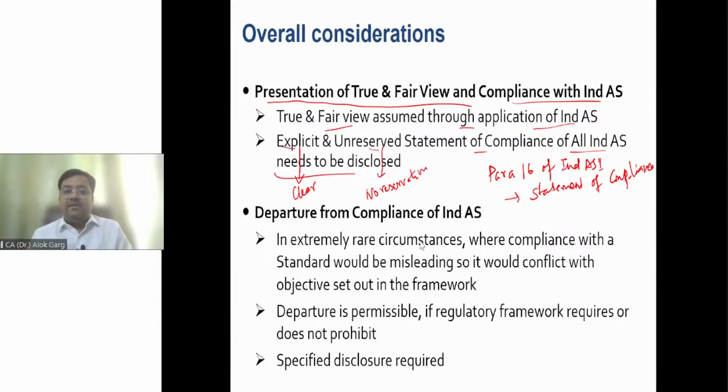Vivek is asking, so basically it should not be in contravention of any law. Is that the underlying principle of departure from Ind AS? Yes, Vivek. Okay, so I have covered all the queries as well.